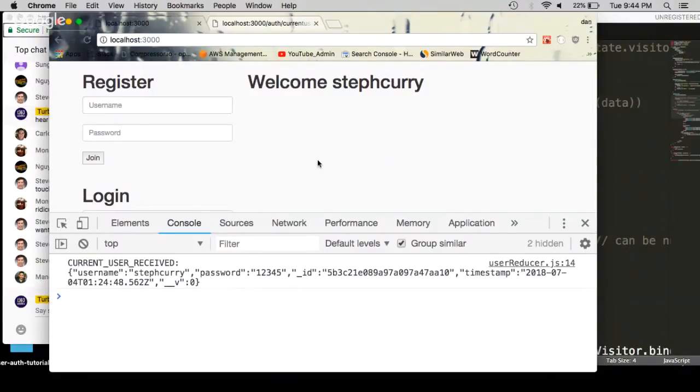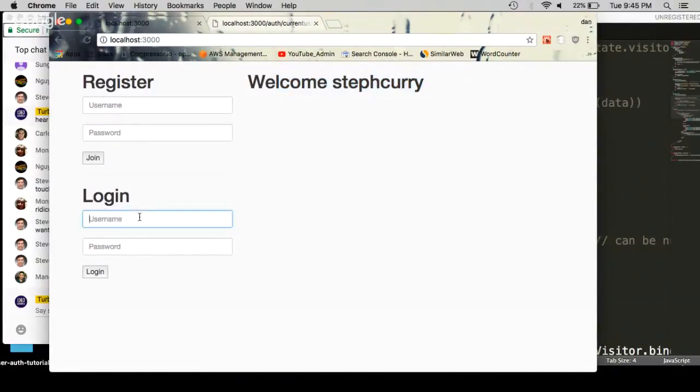Okay, great. So I'm now logged in as Steph Curry. I'm going to log in as LeBron James, 1, 2, 3, 4, 5. And then log in, and now it changes. But furthermore, much more importantly, when I reload the page, it'll stay as LeBron James. And that's a successful login flow.